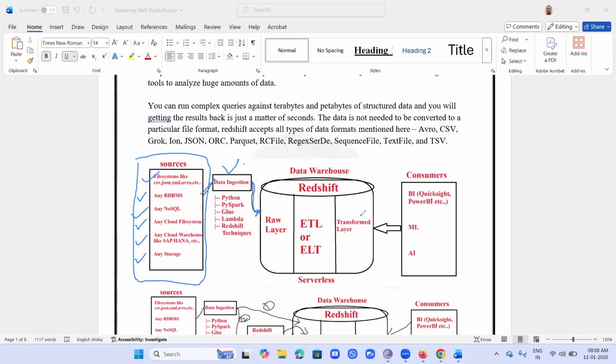We have different techniques like Python, PySpark, Glue, Lambda, and we can use Redshift features to ingest data from different sources into the Redshift data warehouse. Here we can store the history of data. On this history, we can implement ETL or ELT operations.